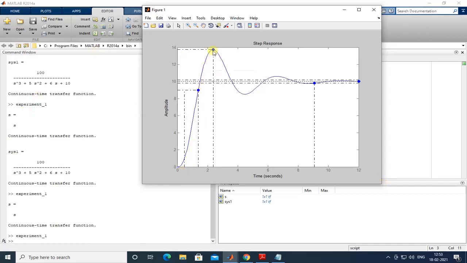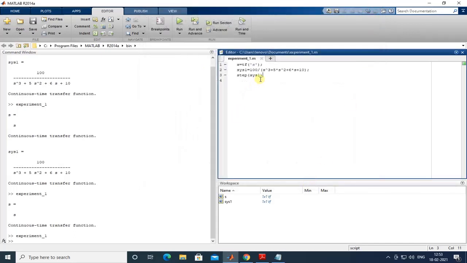So this is how we are going to see this thing. Now this is in graphical form. If you want all these values in numerical form, there is another command. So let me close it for now. So step is giving the graph form. Now if you type stepinfo, and in the braces you name the system1, you are going to get those values.